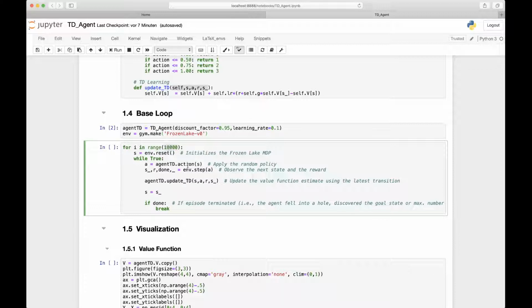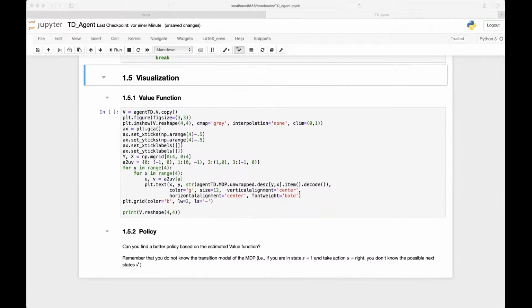This actually is the number of episodes we want to run through the environment. It's not the step size, not the steps through the environment, because all the episodes are running in here, and we just go out of the while loop as soon as the episode ended. So yeah, the value function is calculated.